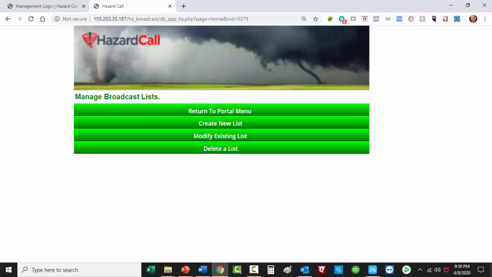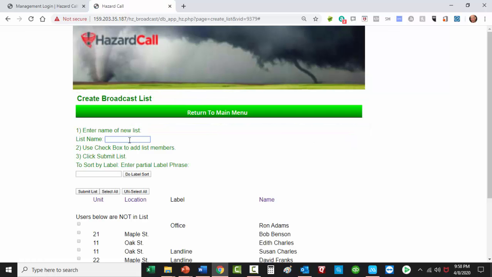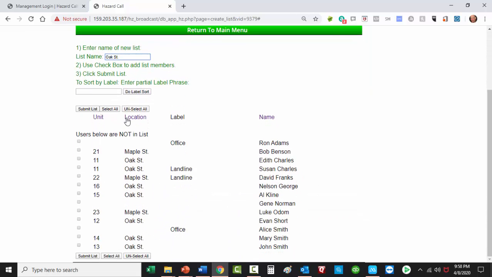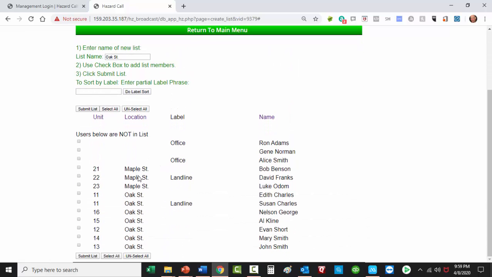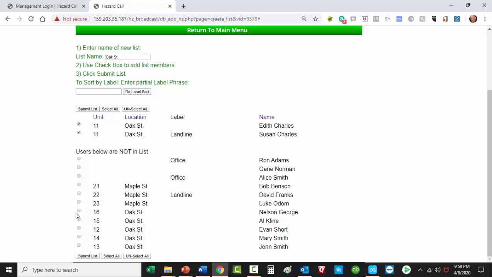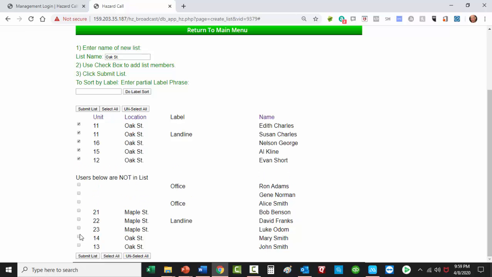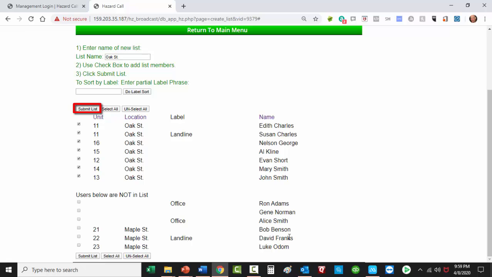You can create a new list, modify an existing list, or delete a list. Select Create a New List. The first list we'll create is for all the residents of Oak Street, so we'll name it Oak Street. Notice we can sort the list by unit number, location, or label. We'll sort the list by location, so all the Maple Street residents are listed first, then Oak Street. To the far left is a checkbox. As we check the Oak Street residents, they'll be put in our list. And when we're done, we'll click on Select List.